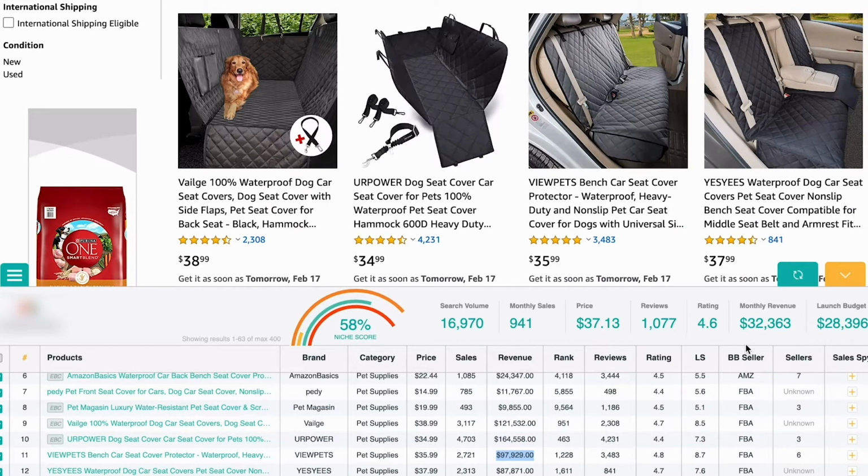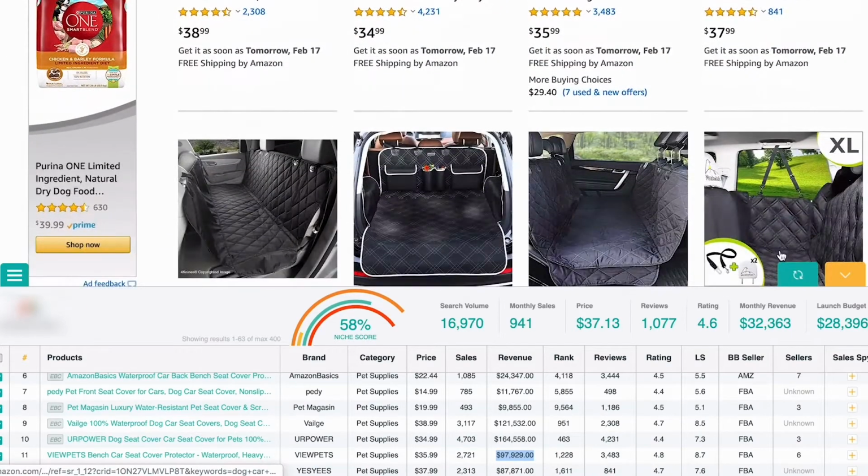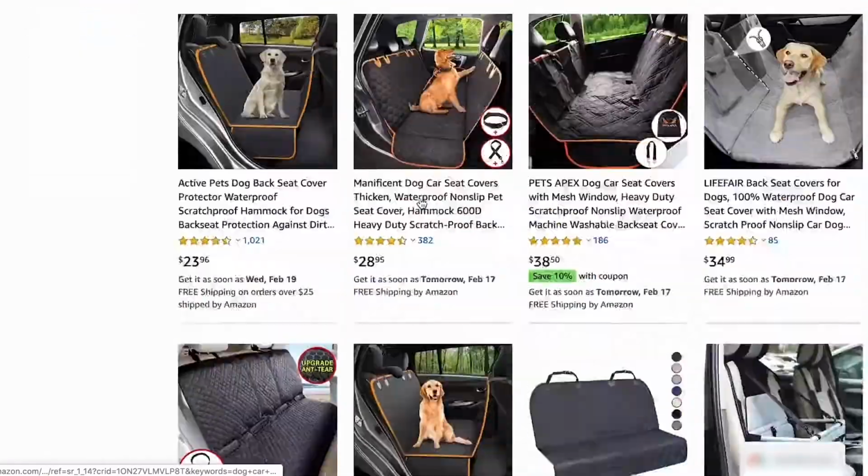Now, when you think that there are 50 results just on page 1, 50 times 30 grand a month means that the average of page 1 is over $1.5 million. So $1.5 million a month just off the first page of dog seat covers that you can see here listed on Amazon.